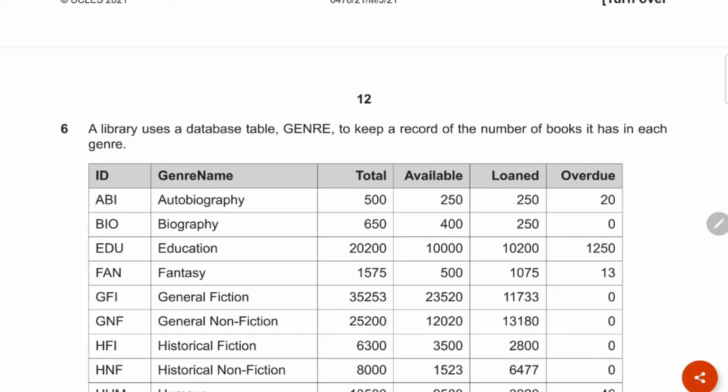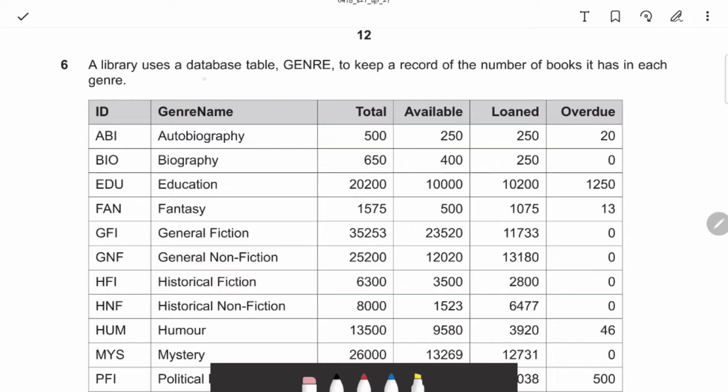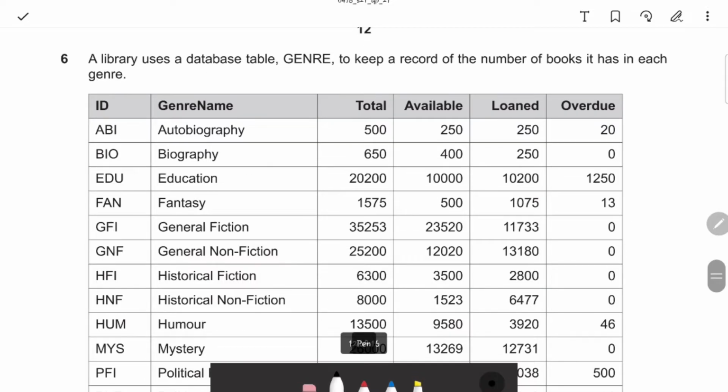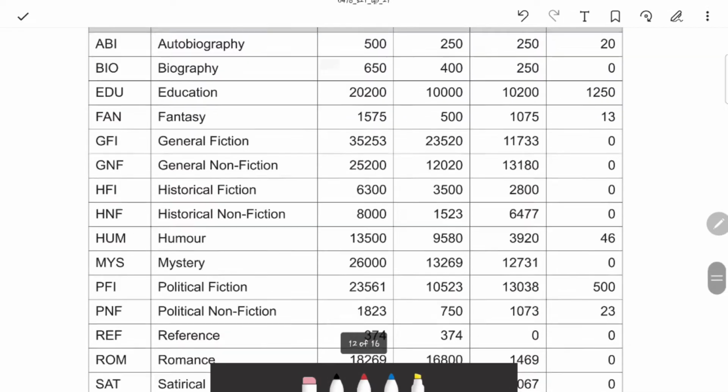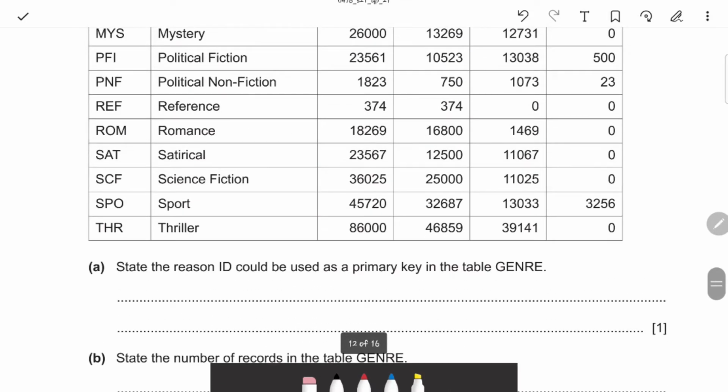So here we have an example, and it tells us a library uses a database table to keep a record of the number of books it has in each genre. So we have basically a table. This is called a query table, and it's telling us to state the reason ID is used as a primary key. So the main keyword right here is primary key. These questions are very common. So what does it mean by a primary key?